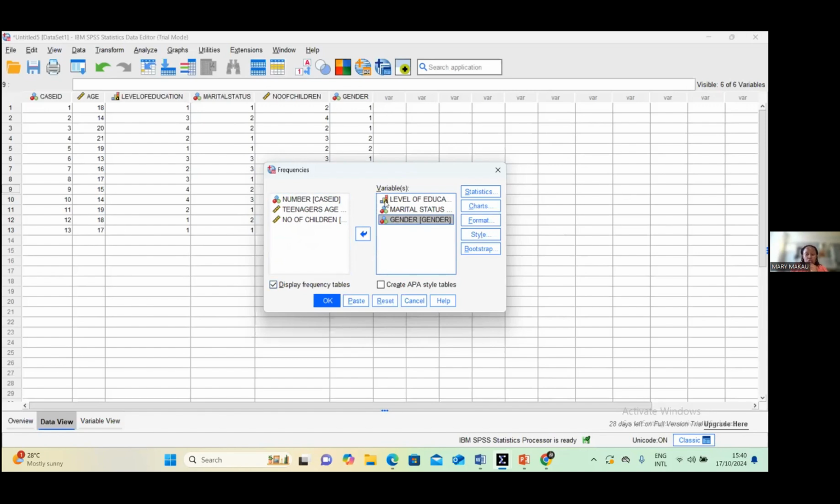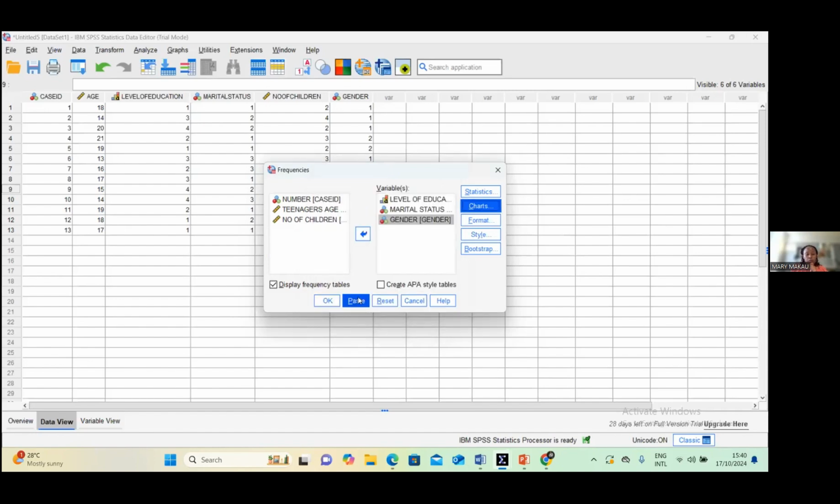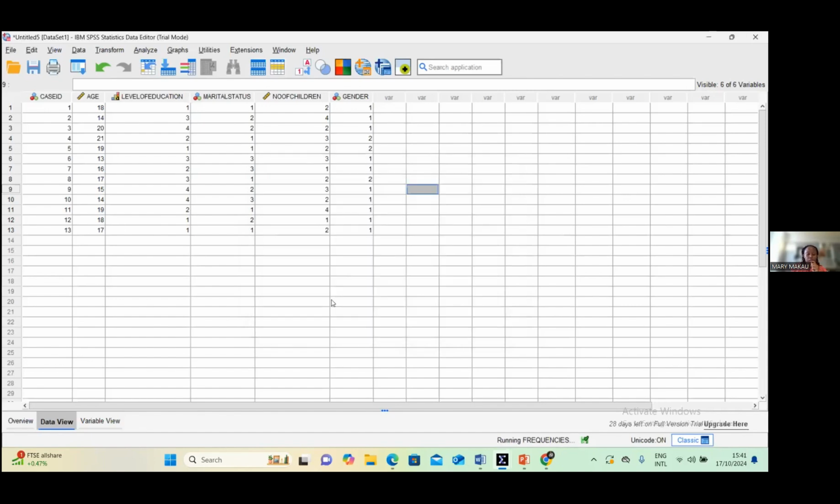And how do we want to analyze this data? Maybe we just want to use charts. So which type of charts? Bar charts will be the best for these. On frequencies, and then you continue. Is that okay? So when you continue, you'll say display frequency tables, and then you make sure this one is input. The frequency tables show the frequency, so there will be tables.